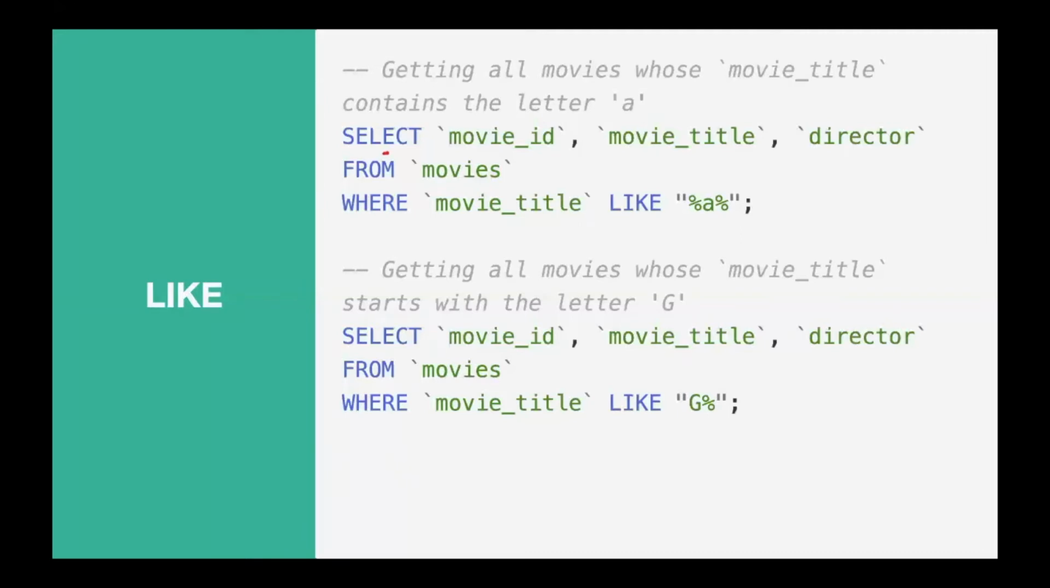In the next example, again, it's very similar, except we have G with just a percent sign at the end. So this is saying, give me any movie title that starts with the letter G. Okay, because of that percent sign coming at the end, because there's nothing at the beginning, it means that the string must start with G. Right? Any questions about using the like operator?